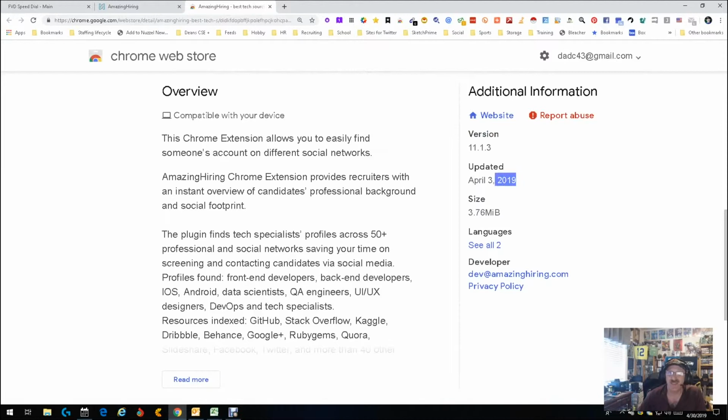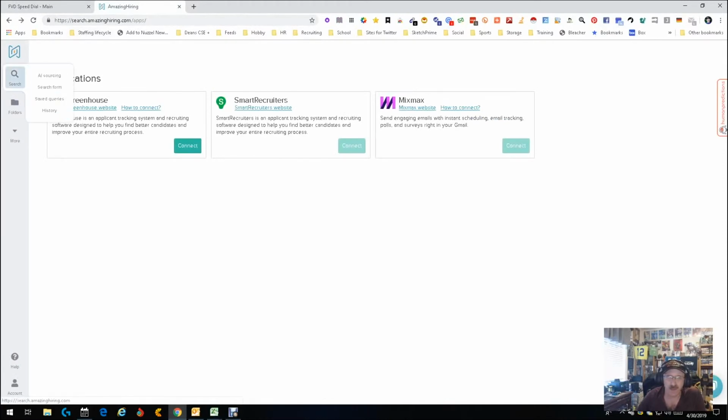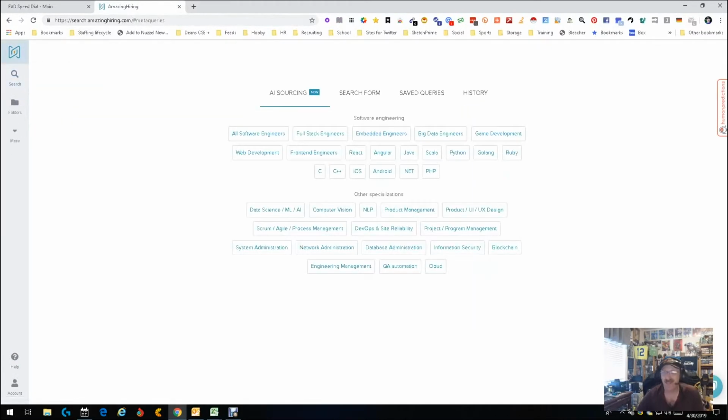And as you can see, they update it pretty darn good. Amazing Hiring is one of my tools when it comes to looking for people who are outside the U.S. and Canada. This is one of my primaries when it comes to looking for contact information, stuff like that. It's on all the time. I work with it. And within the U.S. and Canada, to be honest with you, I have done some work in it, as you saw, and I really like it. It is one of my go-to tools for sourcing within the U.S. and Canada as well.